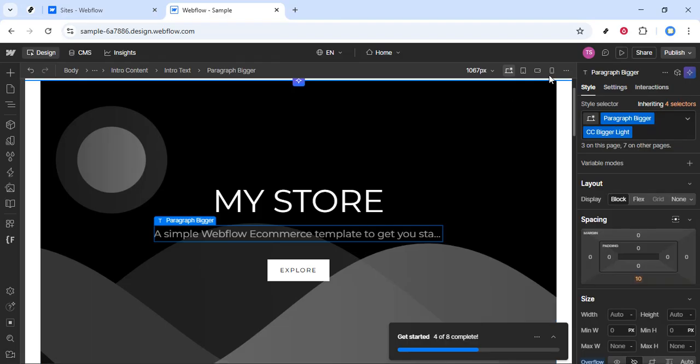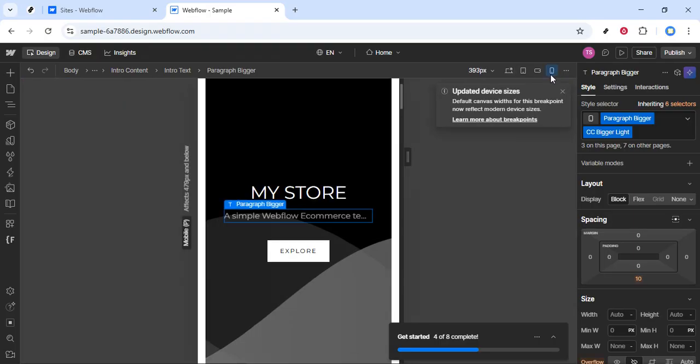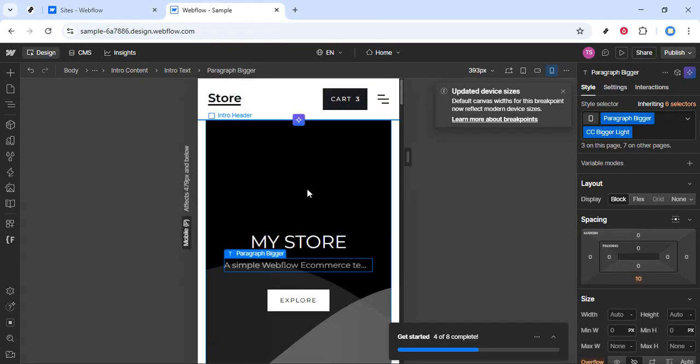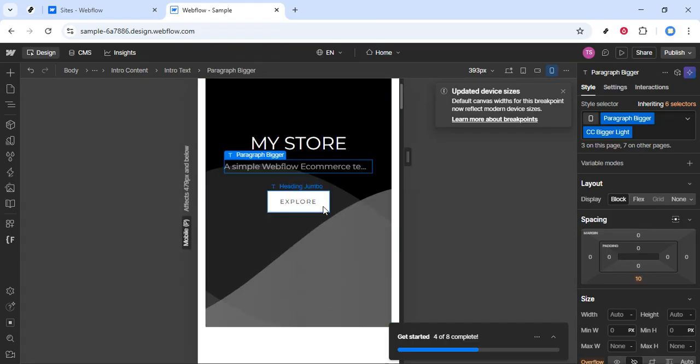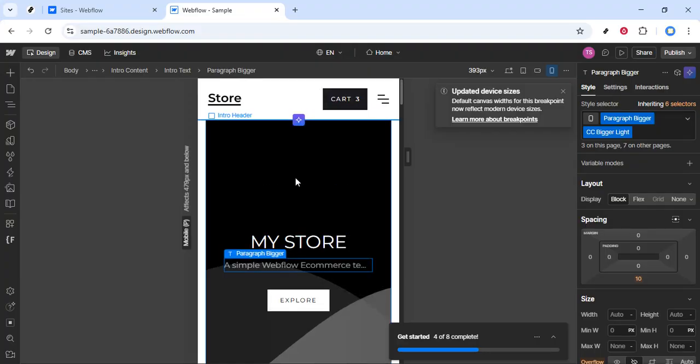Now, to focus on the mobile version, look to the top right corner of the Designer. You'll notice a series of icons representing different device breakpoints such as desktop, tablet, and mobile. Click on the mobile icon, which usually looks like a small smartphone. This will switch the view to show how your website appears on a mobile device. Don't worry, this doesn't change your website, it just allows you to work within that specific viewport. With the mobile breakpoint selected, you're ready to start editing.